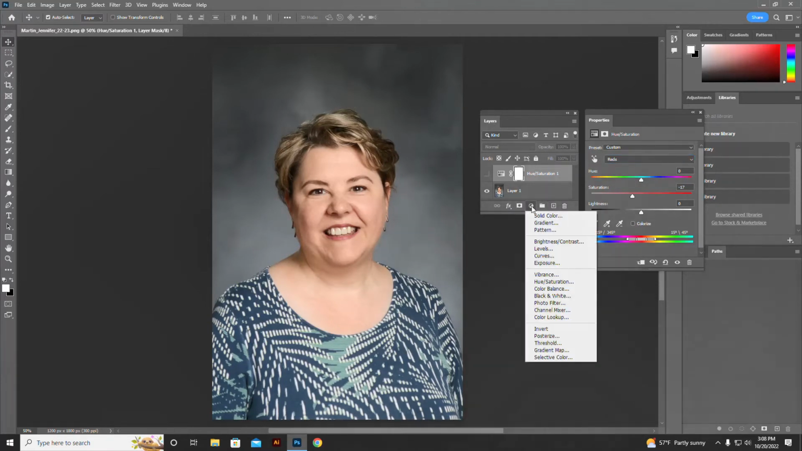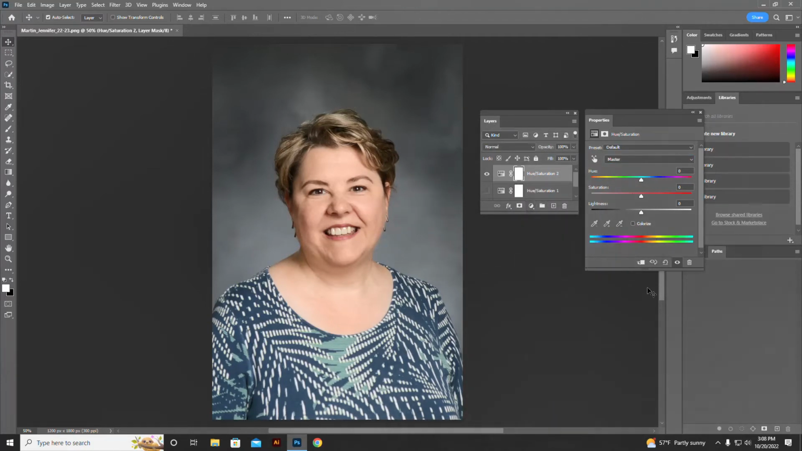Let's say I want to do another one. Let's do hue and saturation again. Only this time I want to click the colorize button right down here. Look what it did. It turned the entire picture into one color. Monochromatic is what we would call it. All of the lights and the darks of just one color.